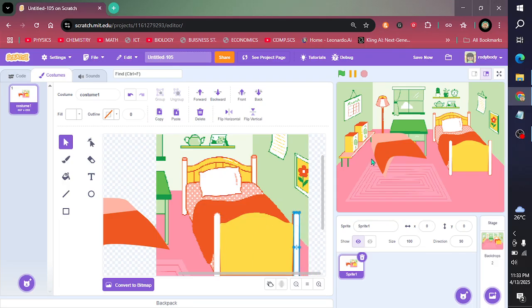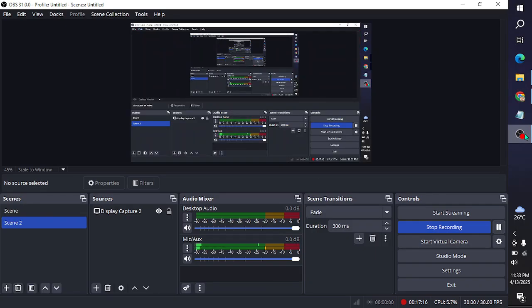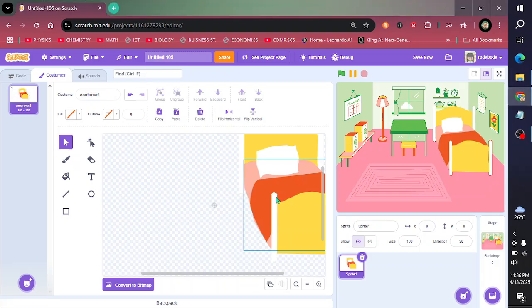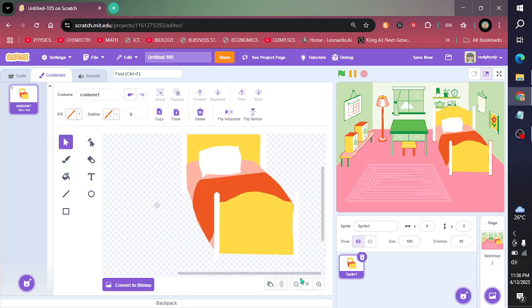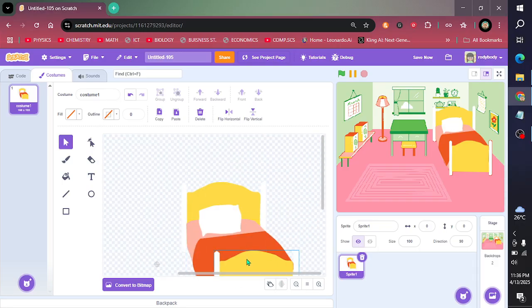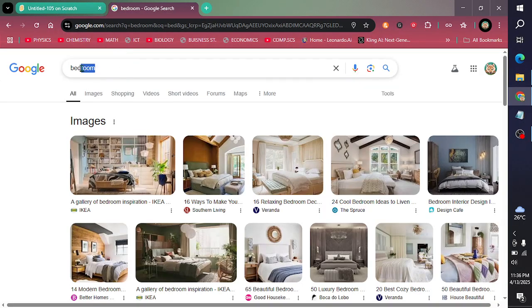So this is already taking too long, so I'll just pause the video and do all the rest without talking. Okay, so I finally finished, and here is how it looks. It looks quite bland because I didn't add any outline. So anyway, after that, we'll duplicate it. I'll search for bed. No, not bedroom, bed.